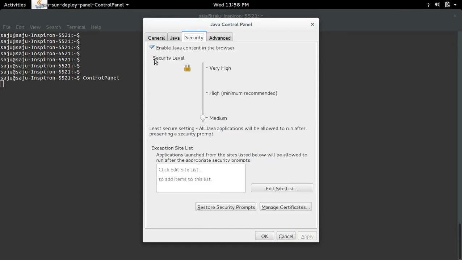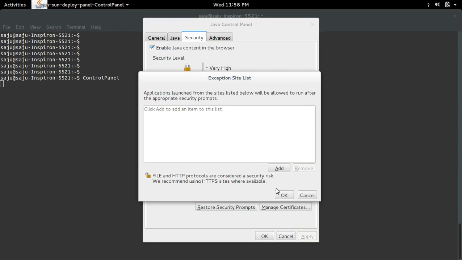Here first we need to make security level to medium. Then we need to add the location which we copied into this exception site list. Okay, to add this, first click on this edit site list, then click on this add button.